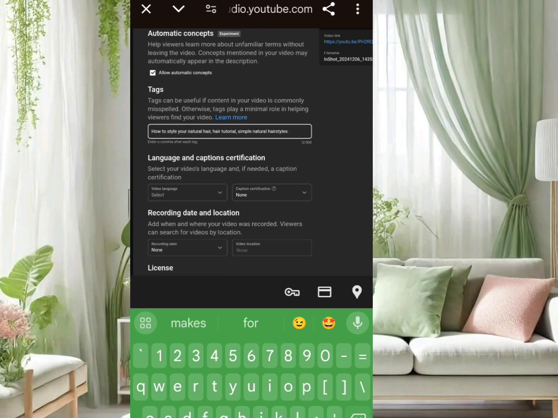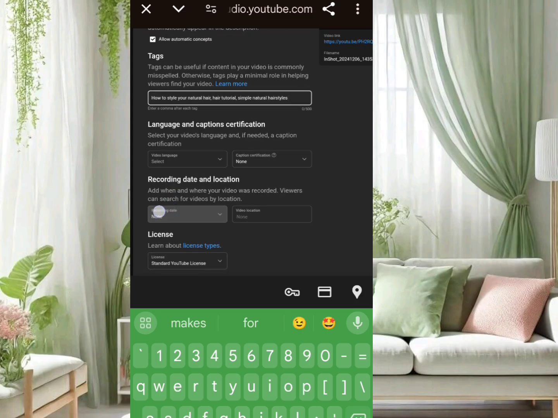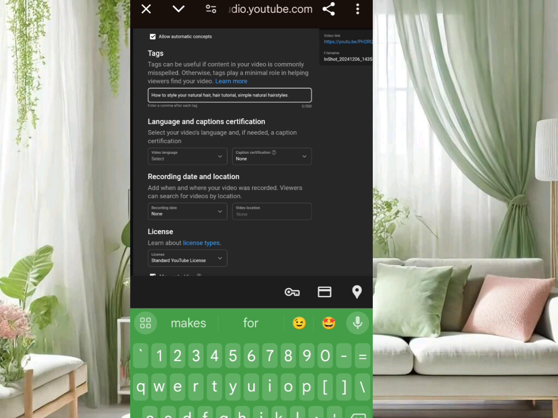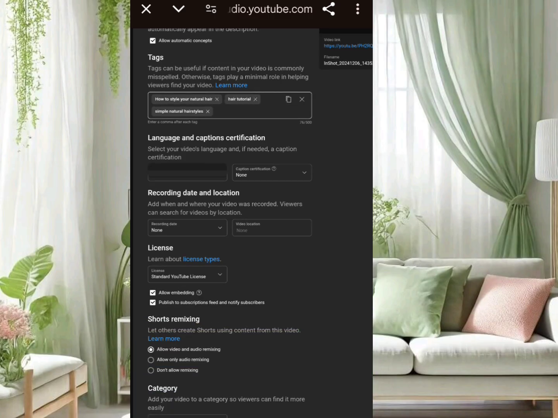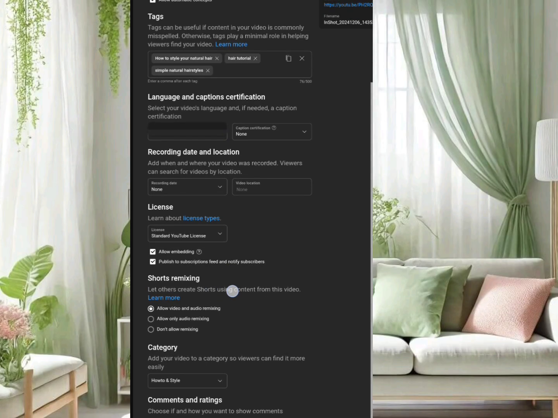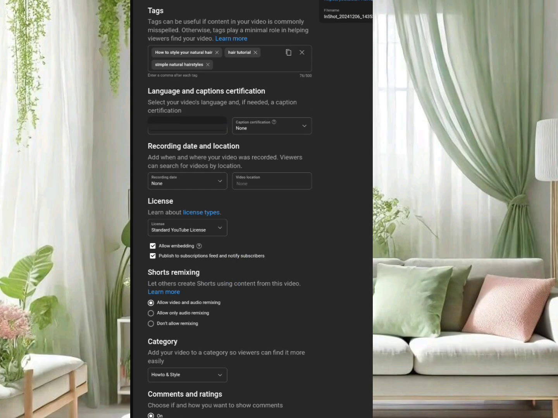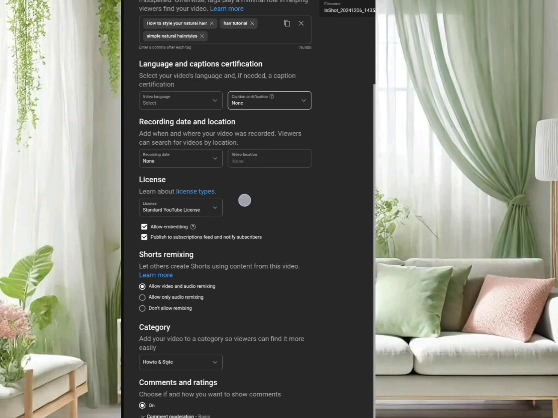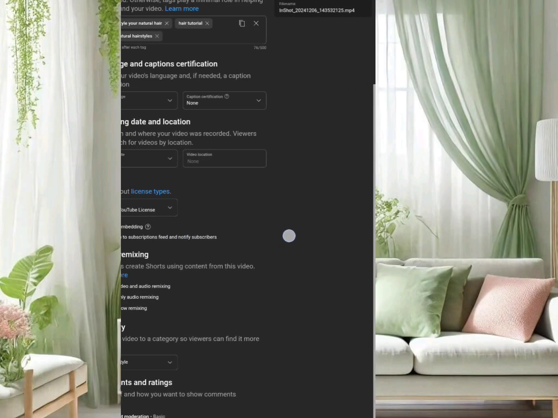Here they give you 1,500 words to use for tags. So here you can select language and caption certification: select your video's language, and if you need a caption certificate here, guys, it depends. Yeah, this is important. I want to show you this.